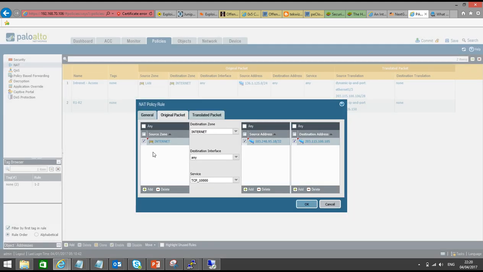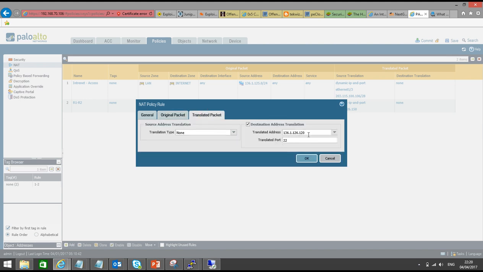So original from internet to internet, source IP address as my public IP address, destination is the firewall public IP address, port is 10,000, and the destination will be translated with router R2 IP address on port 22. Click on OK.